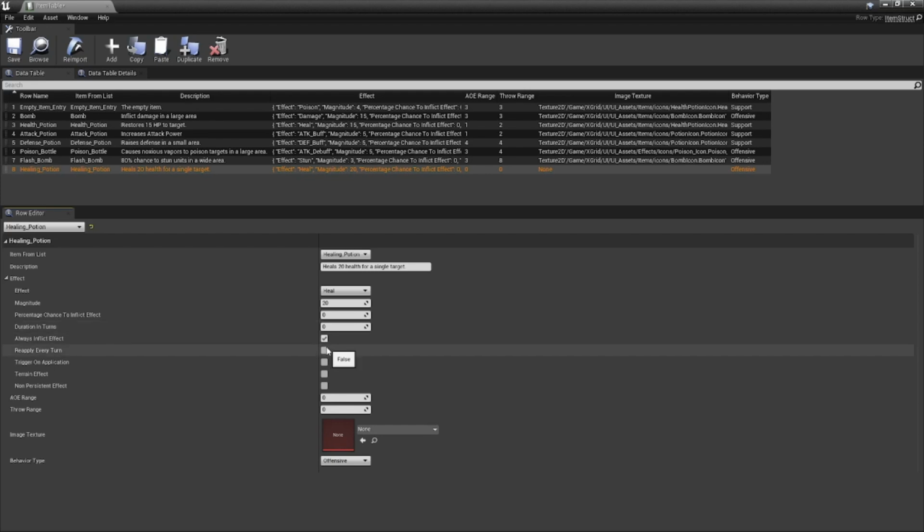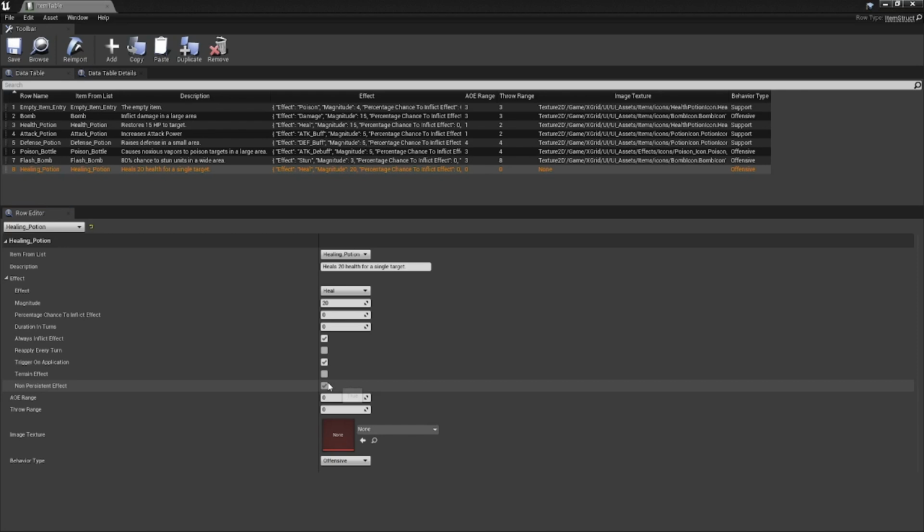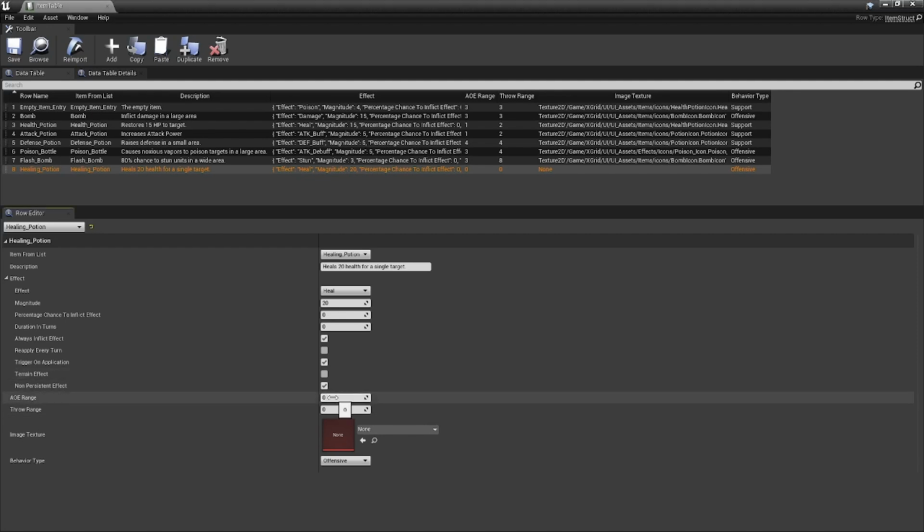Likewise, we don't need to have reapply every turn. We would like it to trigger on application. It's not a terrain effect, so we'll leave this one false. And finally, we want to click non-persistent effect. Alright, we're looking good so far. So since it is single target, let's go ahead and leave it at 0. And we'll give it a throw range of 1.